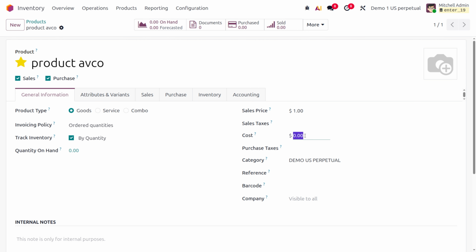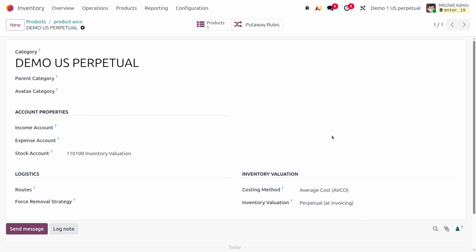Here we can also set the cost and the sales price. Once it's been set, you can save everything. Now under the category, you can see that we have a category called Demo US Perpetual. Inside that, you can ensure that the costing method is the average costing method and the inventory valuation is perpetual.